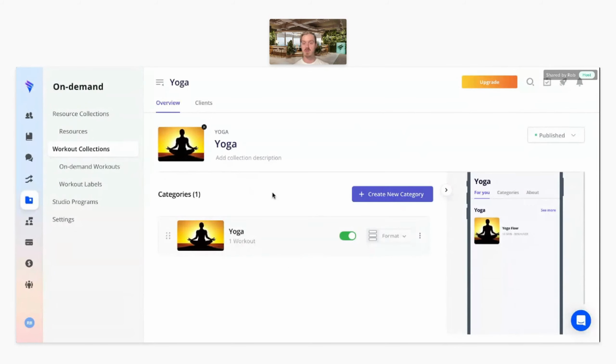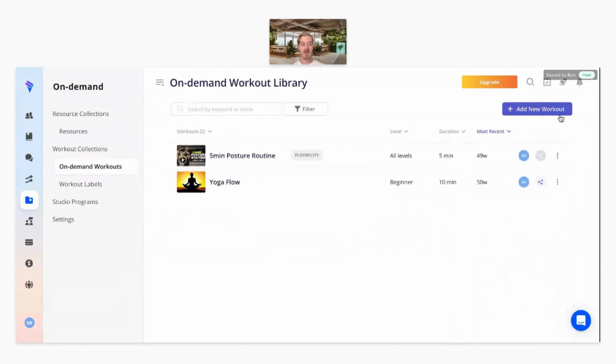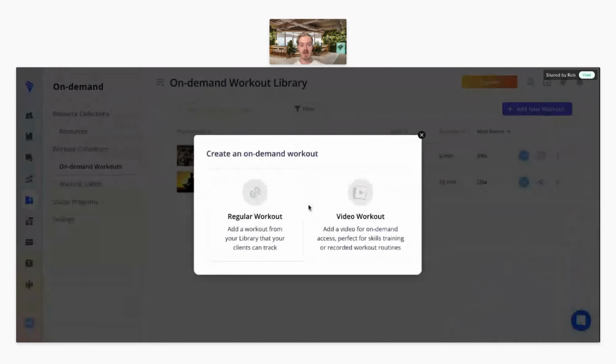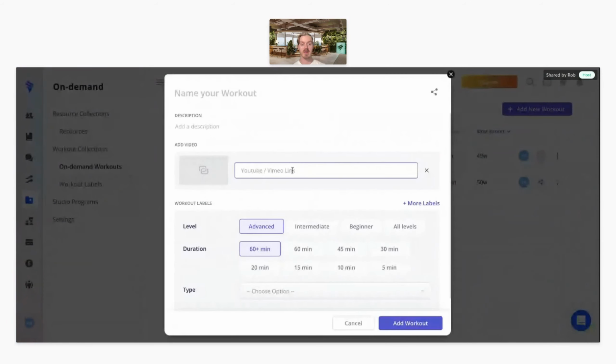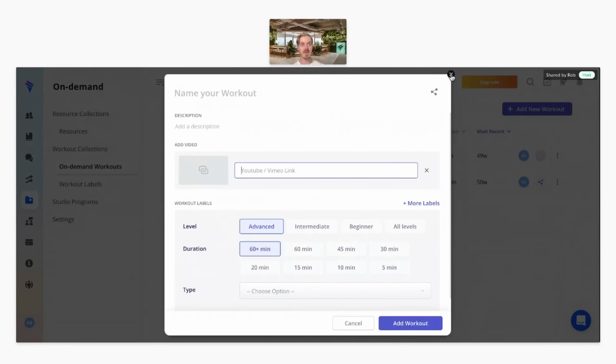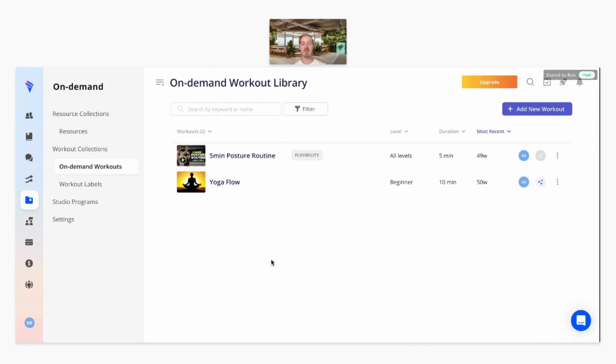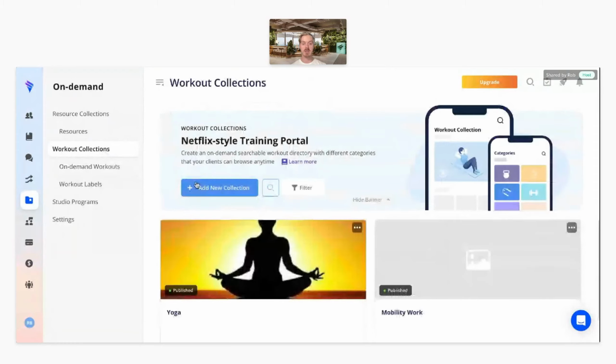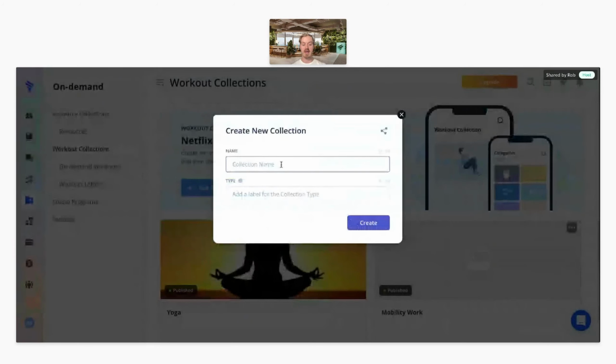And how you do that is if you wanted to go into workout collections here, into an on-demand workout, add a new workout, and you can either choose a regular one or you can choose a video workout. You can drop in the link and then you can fill out some labels as well. And that's how you make them. And then once you have a set of those, you can then go ahead and create a new collection. So you hit collection, you'd name it.